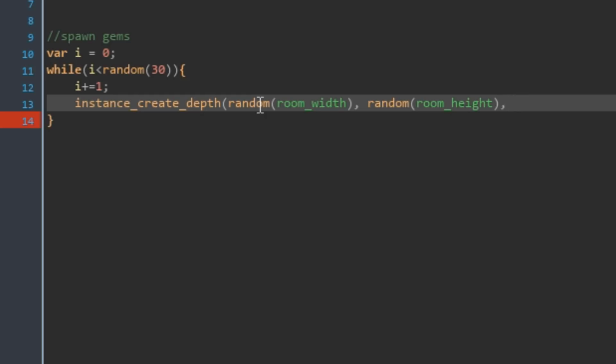And then it is the layer, we're going to say 1, and then finally it's the object, which is obj_gym. So we have the X position, which is the random room width, the Y position, which is the random room height, the depth, which is 1, and the object name, which is obj_gym. Close that off with a semicolon.